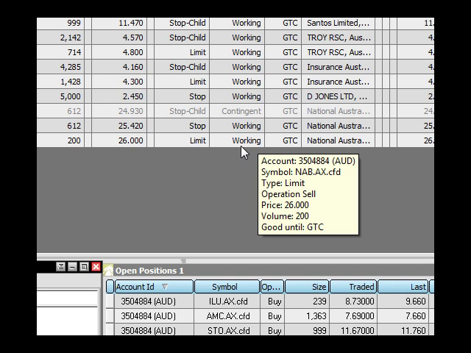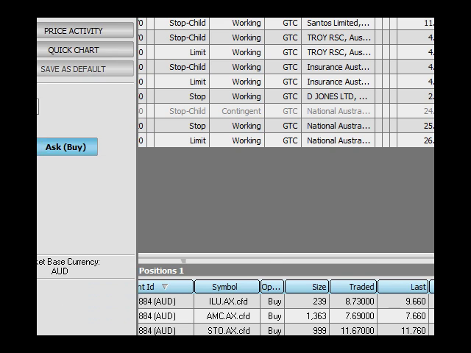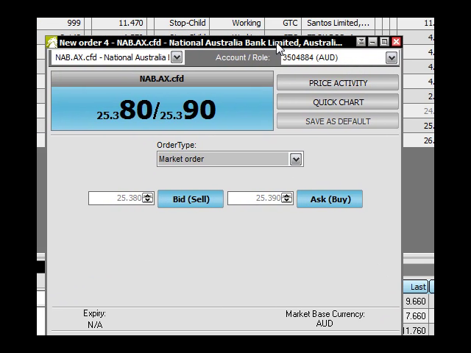That's it. I do want to show you one more little thing. If I go into new order again, because we're using a market maker here, all the charts are set on the bid price. There's a bid and an ask price, as you can see here. They're always set on the bid price, so you need to take the spread into consideration.